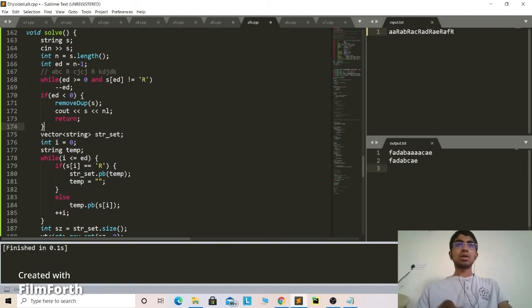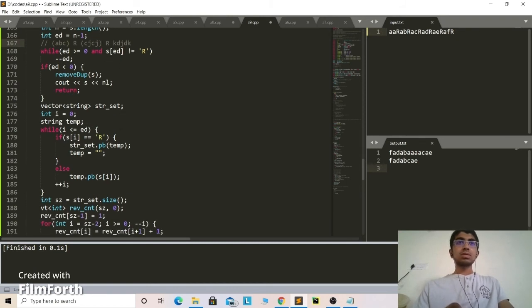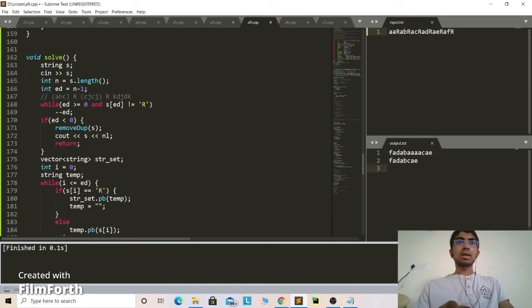Otherwise, I am following this approach where I am splitting the string into substrings based on the intervals of R. So ABC is one substring, CJ is one substring. I am separately processing them and putting them in a vector of strings. This part of code does that. And then there's something more we need to do. Internally we need to check if the characters would get reversed or not. For that we need to check how many times R is processed for the substring.